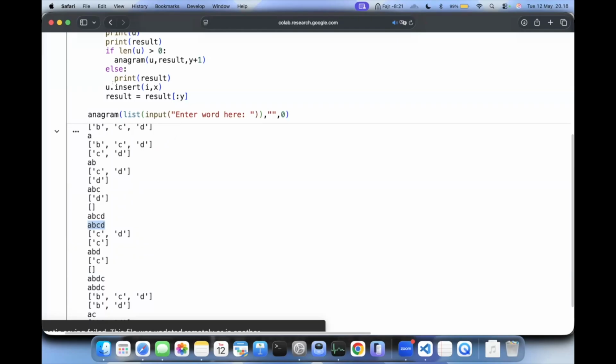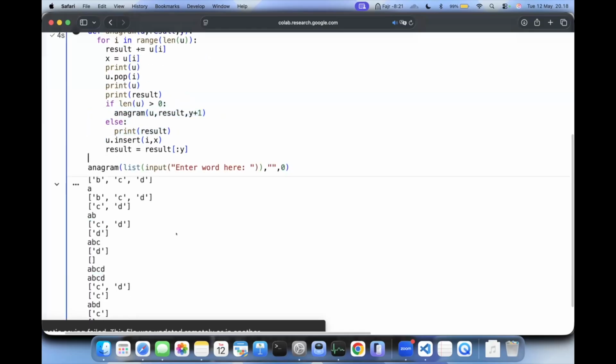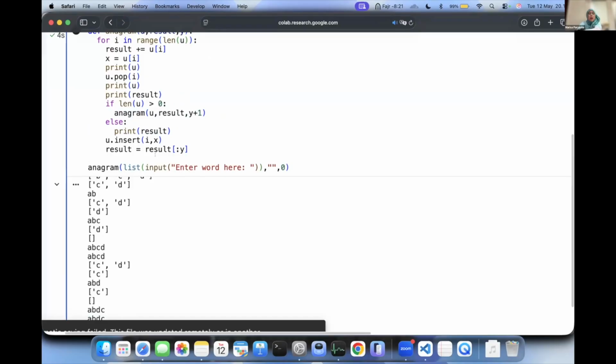So there's another step that you didn't see yet. Result equals result, colon Y. That's the code. You see the code at the end, the last one. That's what I use to shorten the result. I slice it.